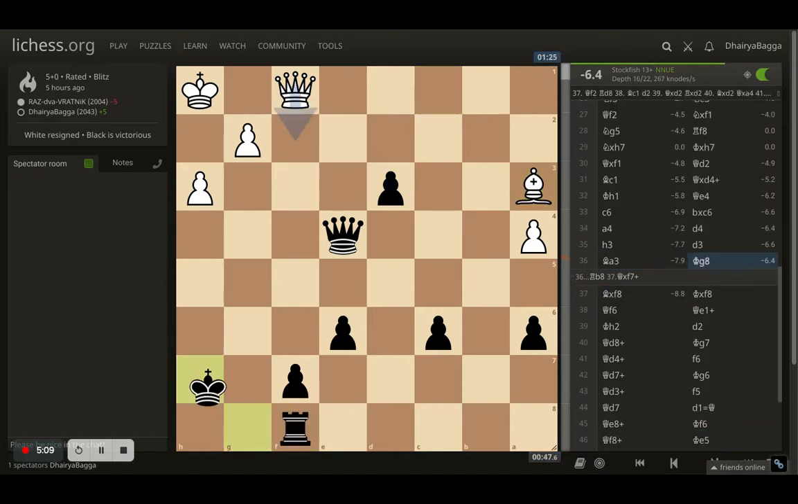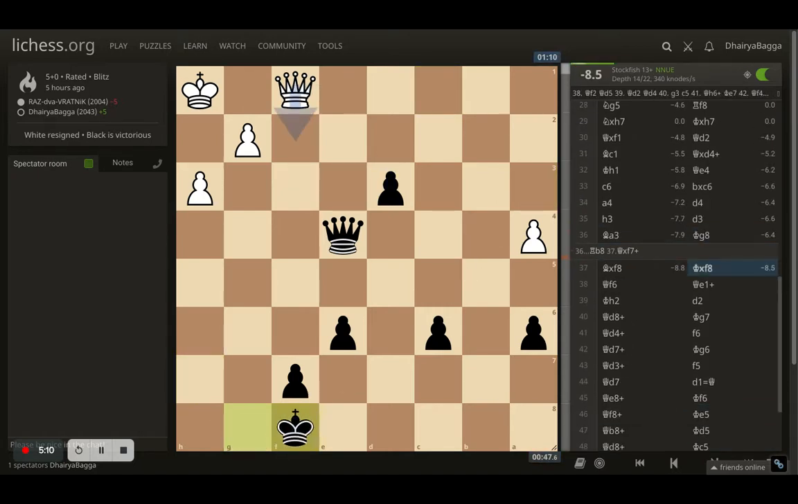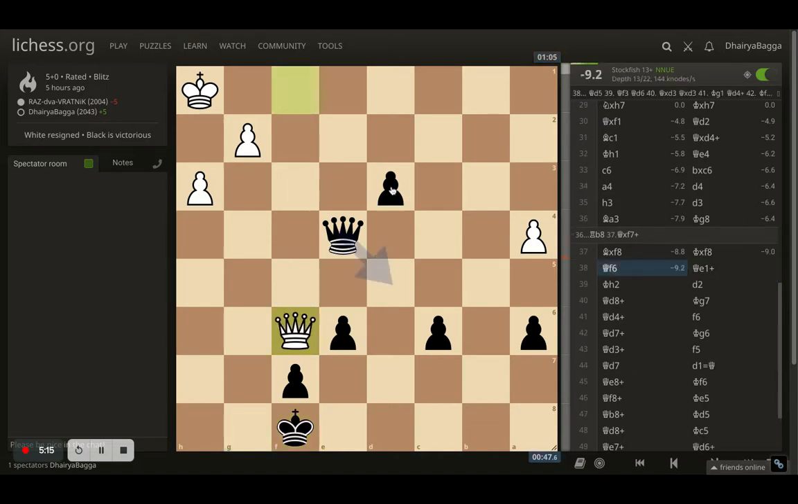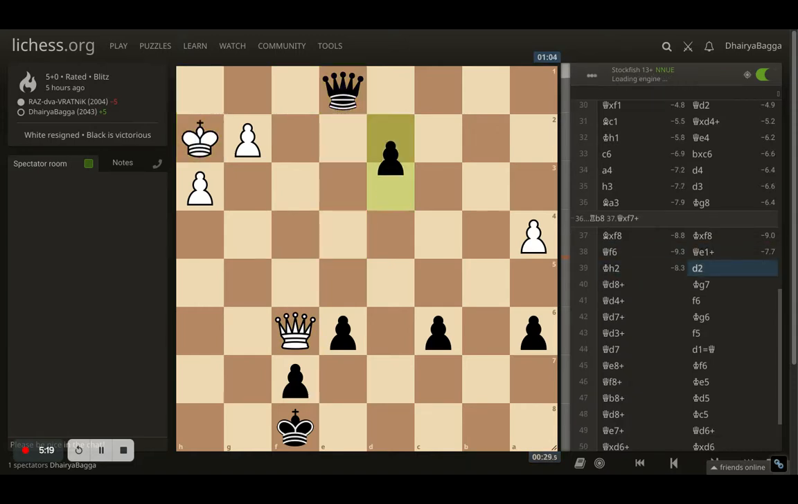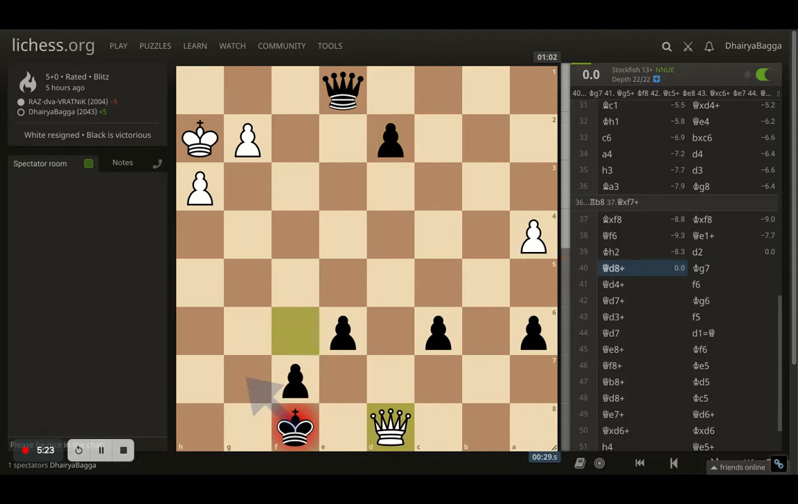I'll just put my king on g8 and take the rook. I take back the bishop and I'm ahead in the game thanks to the pawn advanced already. Opponent comes with the queen f6. I give a check and then I push the pawn. Computer suggests it can be drawn from here.